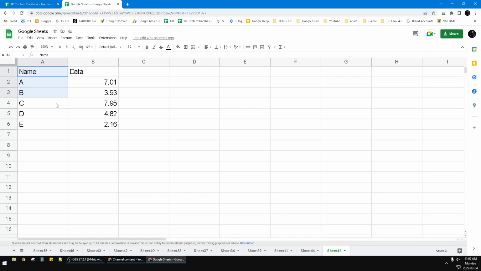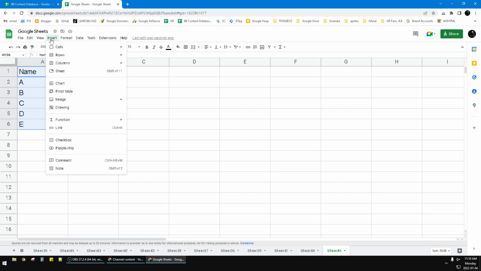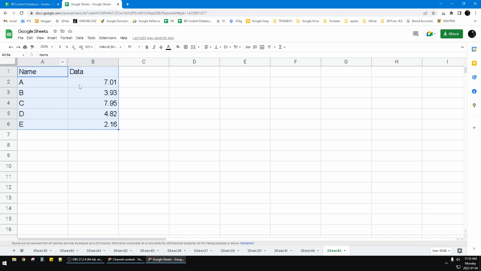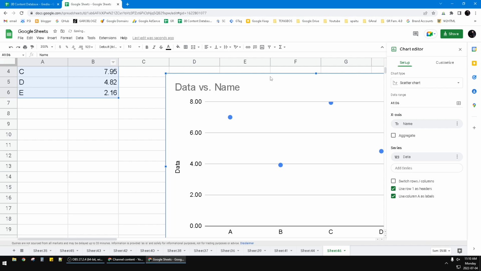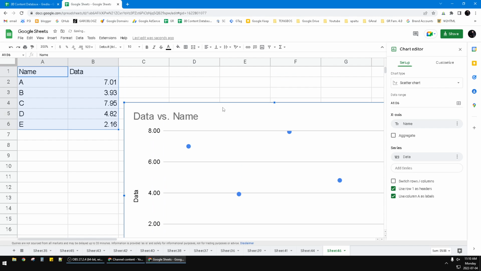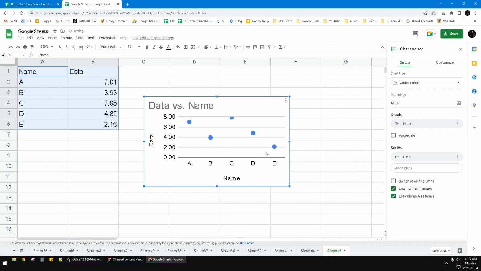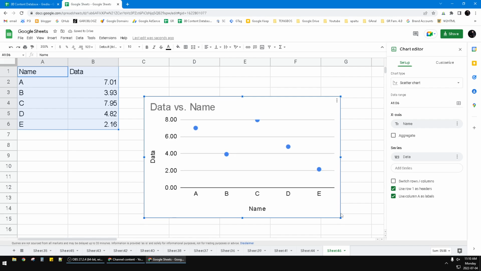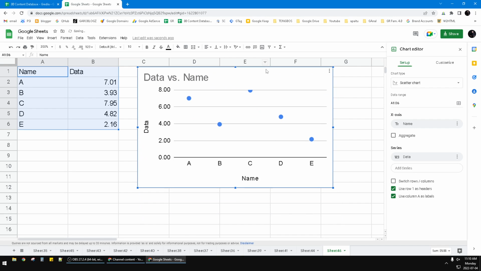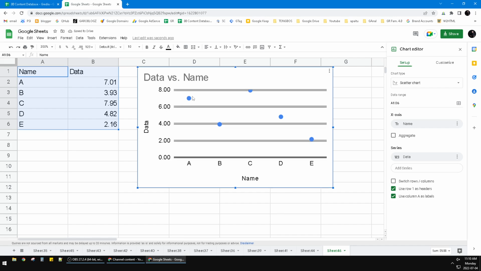You just drag from A1 until B6, then click Insert, and then you can click Chart. See, Google Sheets will automatically create the most suitable chart that it thinks fits. But for us, we want the pie chart.